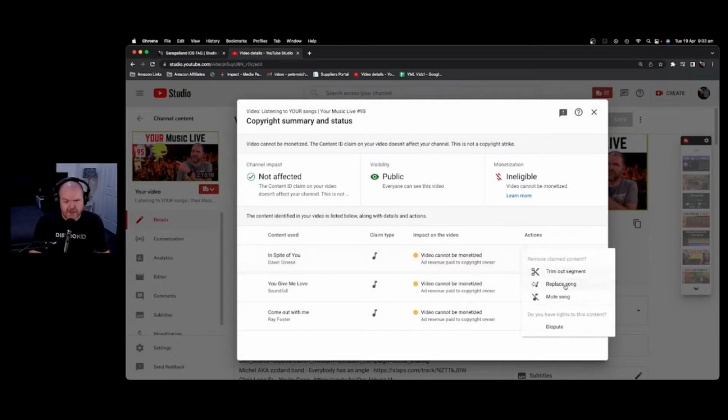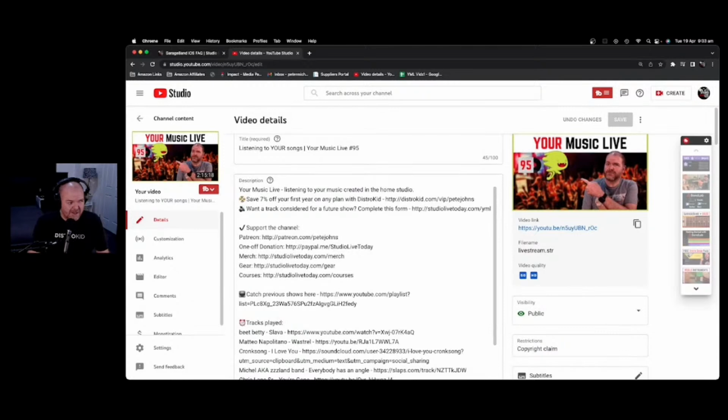So you can trim out the segment, you can replace the song, or you can mute the song, or you can dispute it. So if I think that I have the right to play these songs, I can dispute them if I want to. But I don't, because I ask people if I can play their music, and it's par for the course if they want that done.